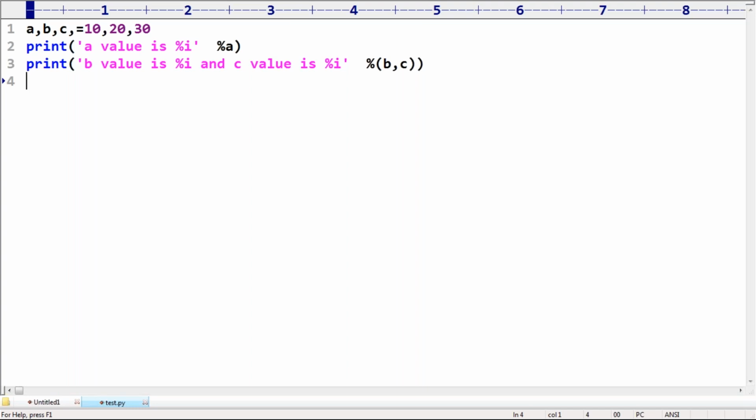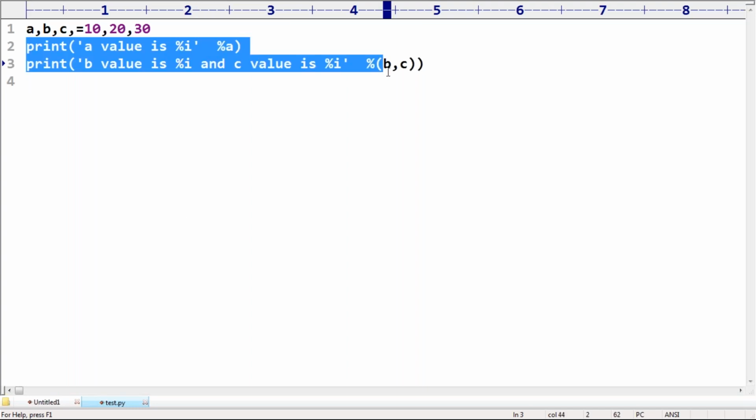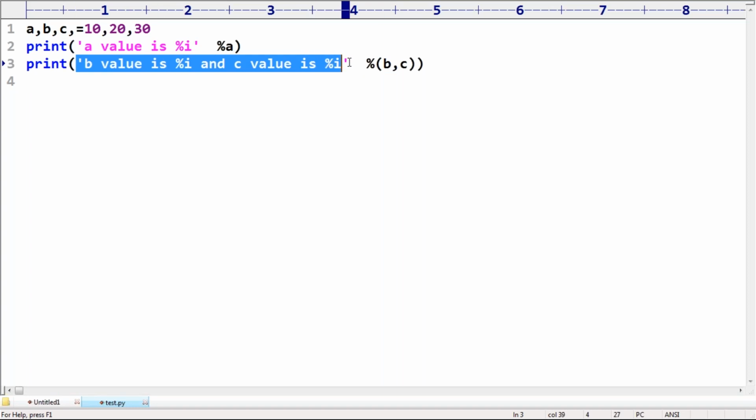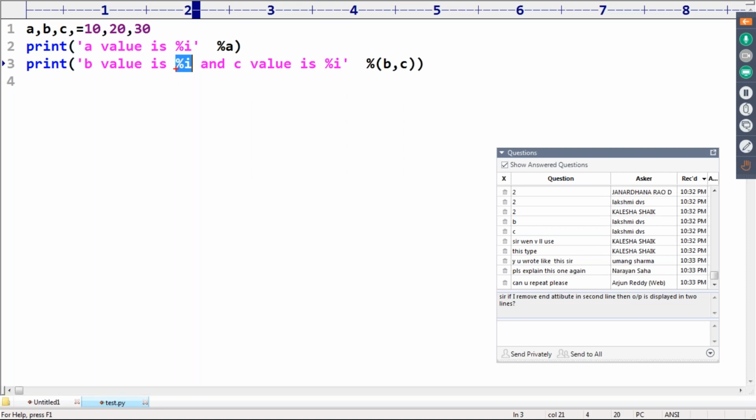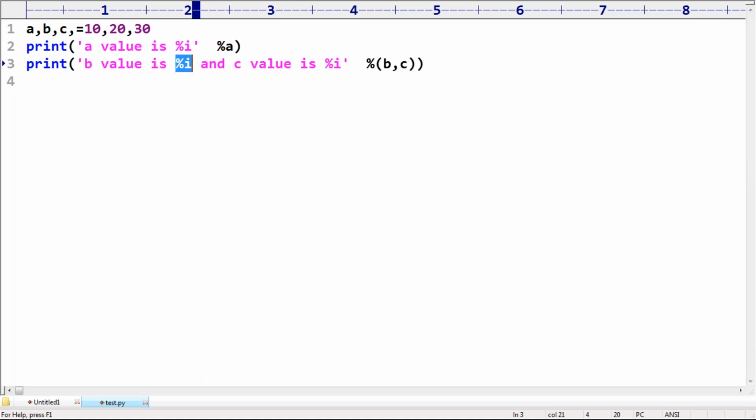Just let me go for one more example. Is any explanation required about this? It is very simple. You are taking one string. Wherever a variable is there, like B value, I have to consider the B value. B is what type? Int type. That's why I'm taking percentage I. C value, I have to take the C value. C is what type? Int type. Percentage I I'm taking. Now the first percentage I is replaced with the value of B, and the second percentage I is replaced with the value of C.